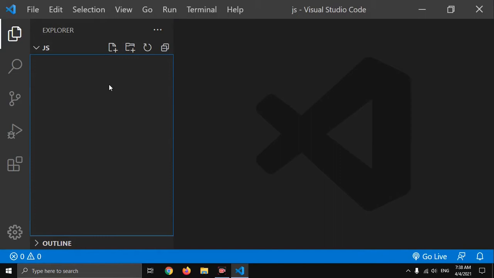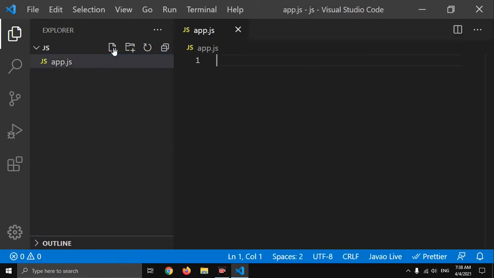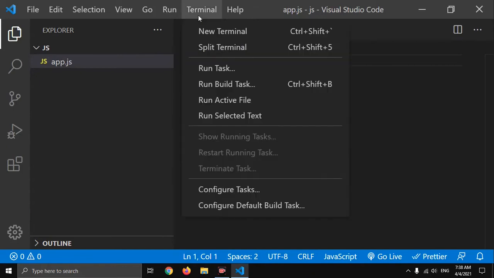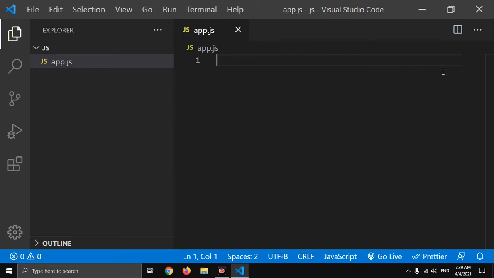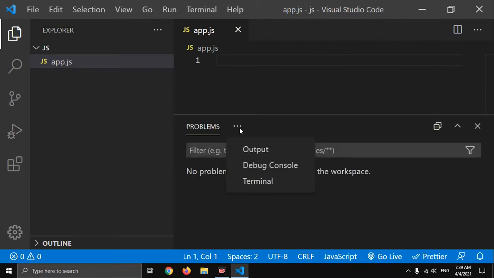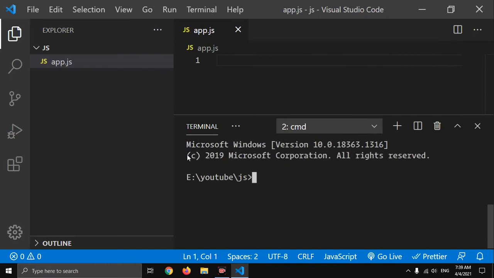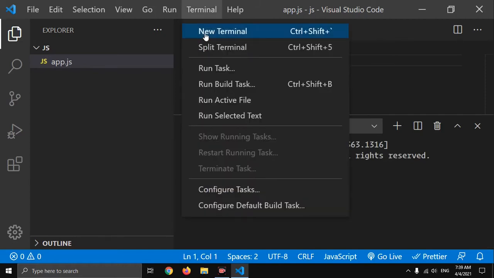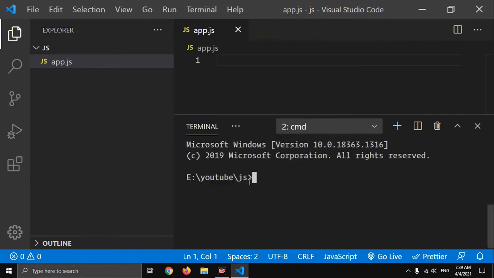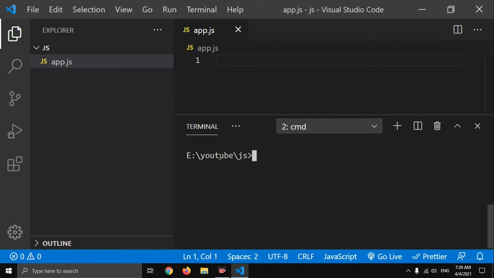Now we'll create a JavaScript file here. We'll create a file called app.js. You can name this file whatever you want. Now go to terminal and click on new terminal, or you can press Ctrl J. This is a shortcut to open terminal. Here you can see the terminal is opened. You can press Ctrl J or Ctrl tilde, or you can go to terminal and new terminal. To clear this terminal screen, we will write cls and enter. Now the terminal screen is cleared.